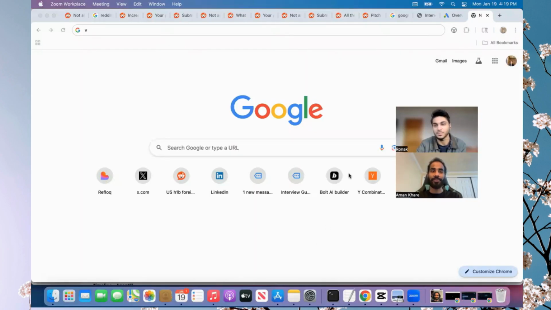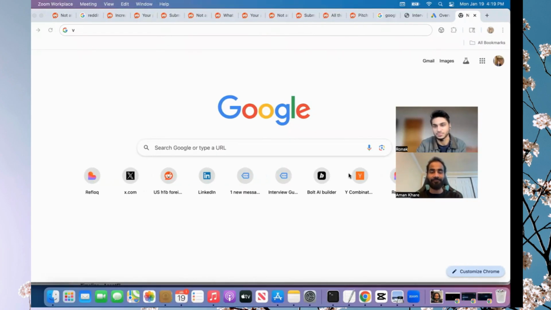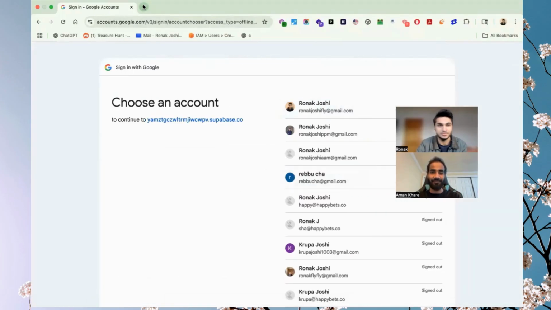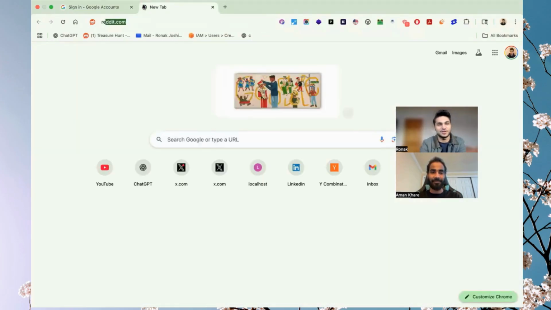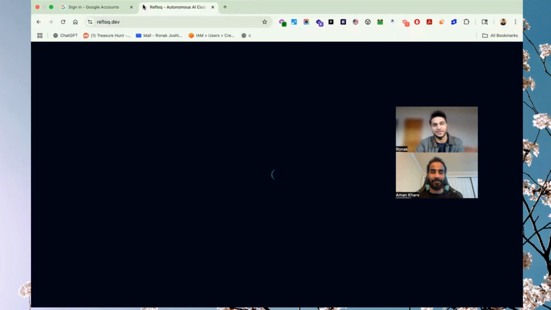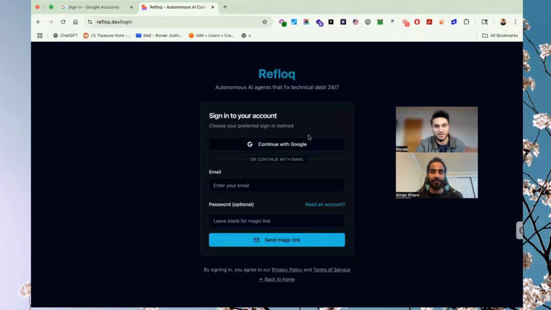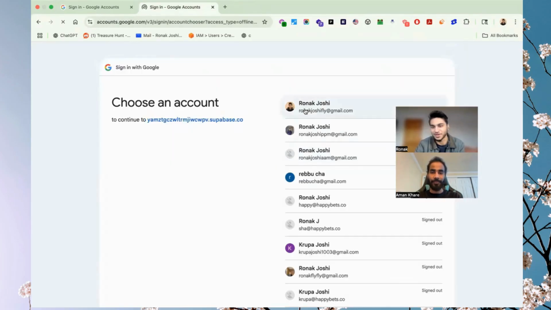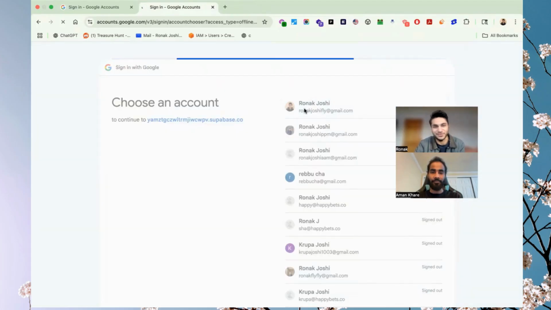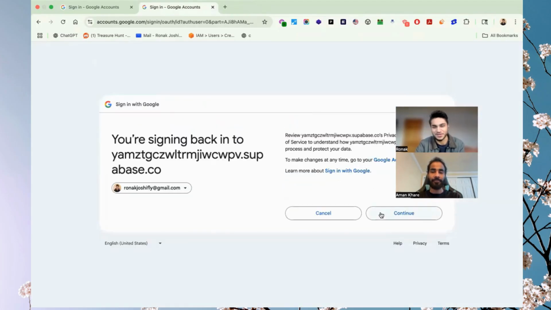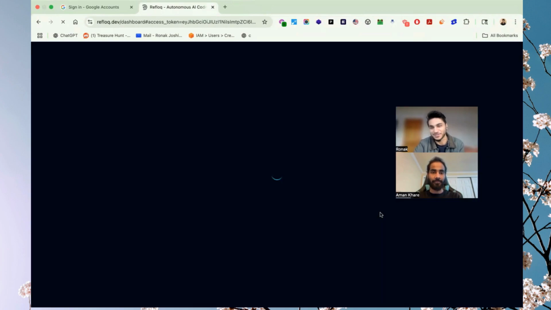Sure. Let's see all the issues and pull requests ReFloQ raises. So let's first of all go on ReFloQ, refloq.dev. The first step is to go ahead and log in. If you make a new account, you can just sign up using Gmail. I already have an account because I'm one of the co-founders, but it's quite straightforward and simple.